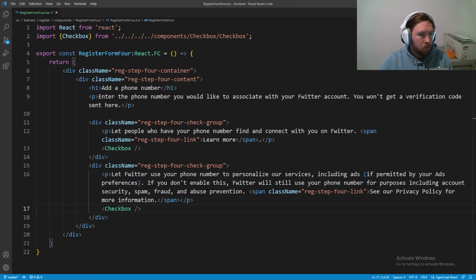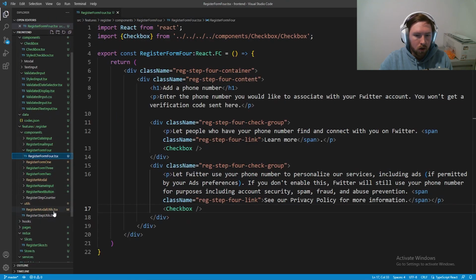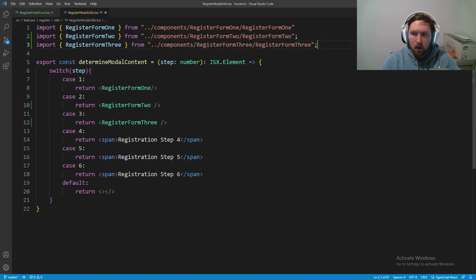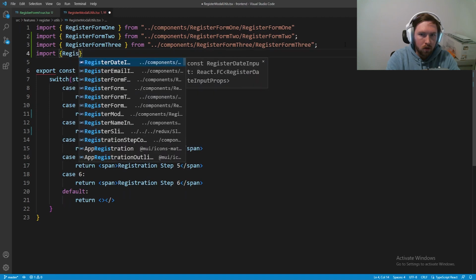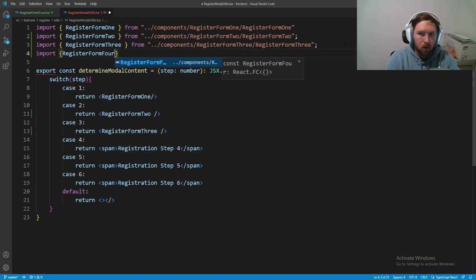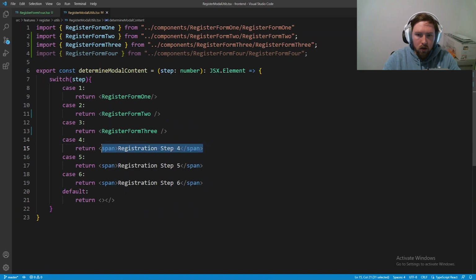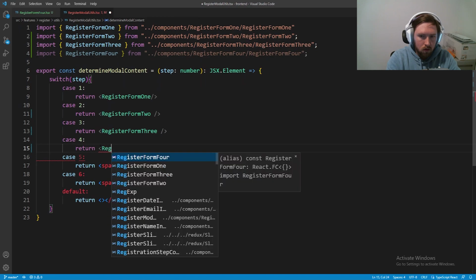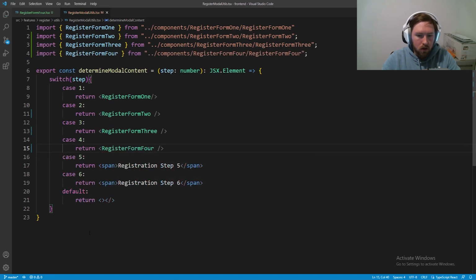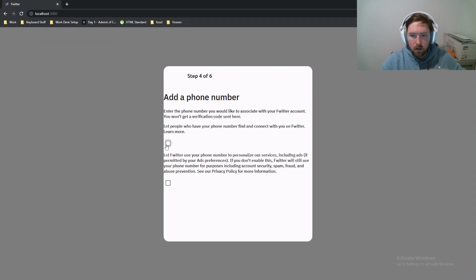We need to go ahead and import this into our determine modal content, which is going to be inside of our register modal utils. So import our register form 4 from here, and then here we'll have our register form 4 and save. And if we pop this open, we should at least see these. The checkboxes are good. These aren't quite centered. I might take a look at and figure out why that's going on, or I might forget. It is what it is.